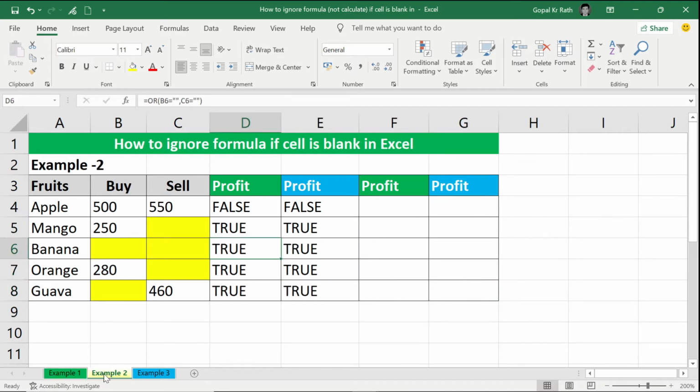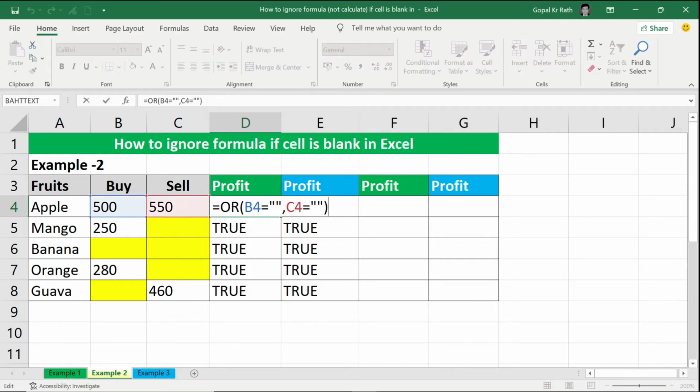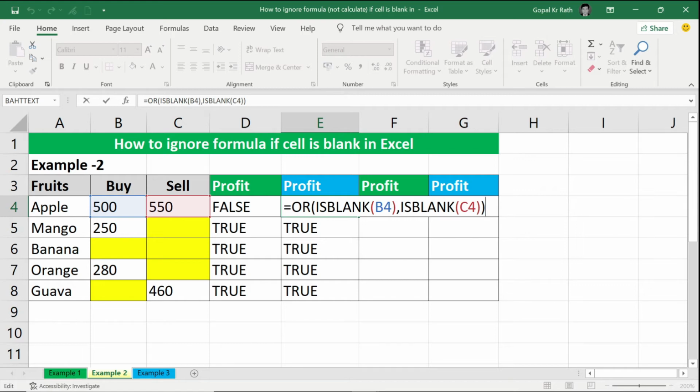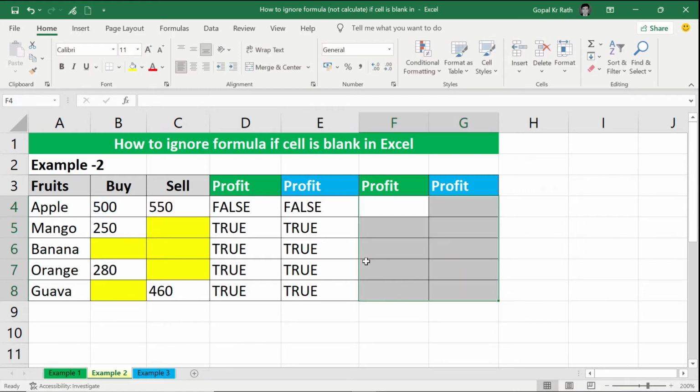Now next, how to ignore formula if cell is blank in Excel, example 2. Here I have already calculated using the OR function. It means when in your situation you have more than one criteria, you can use the OR function similarly. If you want to know more about IF and OR, you can check the video link in the description below. The OR function will calculate if either one is blank, then it will give the output. Similarly you can use OR with ISBLANK as well, and here you can calculate the profit. I am splitting the formula so that it will be easy for your understanding.